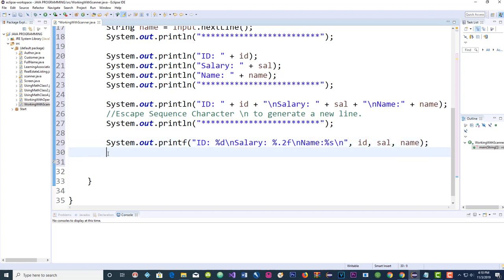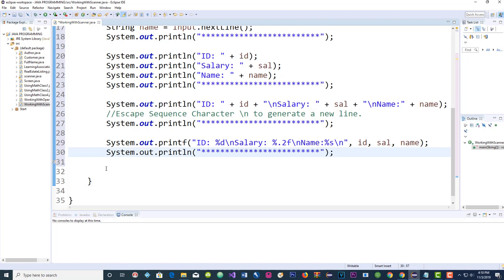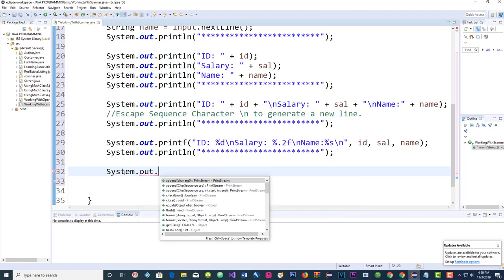Okay, next line, and in the next line you can separate this again. You just copy this line and paste it over here. Let's go to the next line. I'm going to show you again how you can use another format. It says System.out.print.